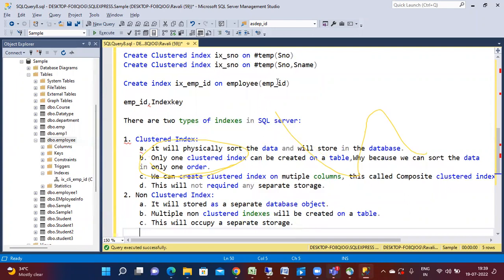Because whatever columns you use to create a non-clustered index are stored as a separate database object. Object in the sense that one table will be created. Objects in SQL Server are like tables, views, procedures, functions, triggers. These are all the objects in SQL Server. Not only in SQL Server, in Oracle also we call them objects.